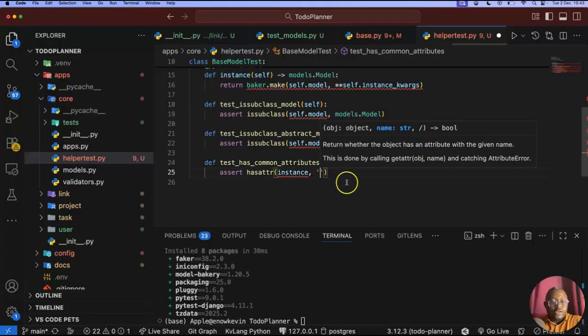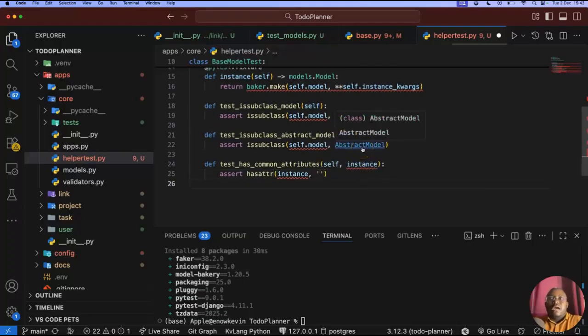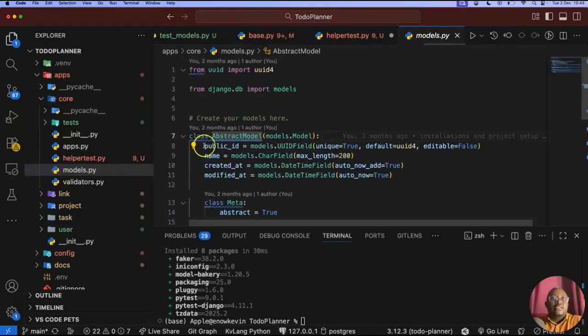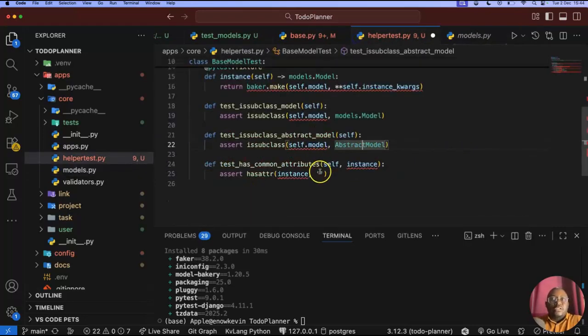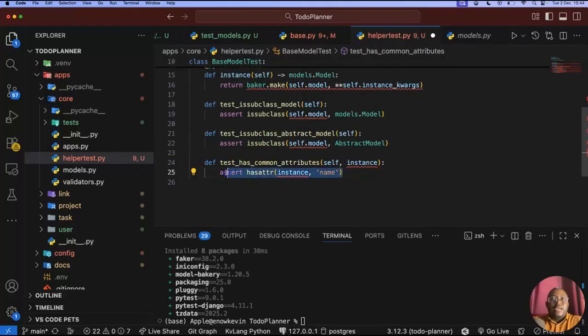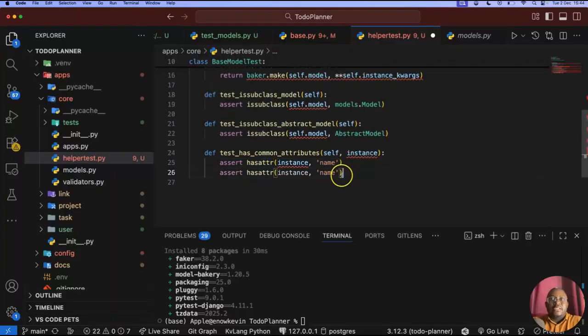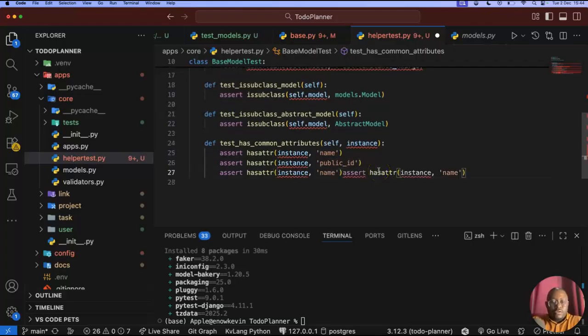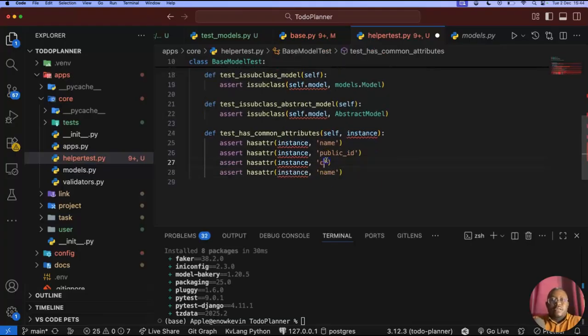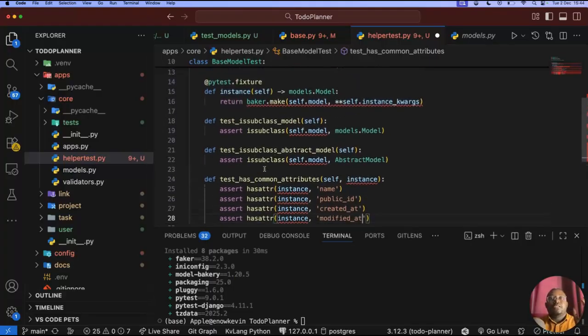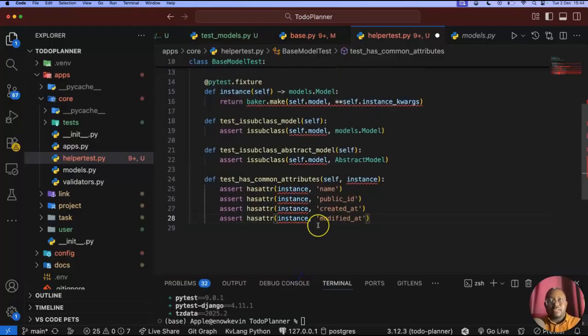Let's take a look at the various attributes that we need. Yeah, so here we need to make sure we have the public ID, the name, the created at, and the modified at. So we're gonna say this should have the name, and I'm just gonna go ahead and copy and paste this, public ID, and we're gonna have, sorry, created at and modified at. All right, okay, so this is the basic test that we need for our instance. Then the rest will be in the specific models that we will be testing.